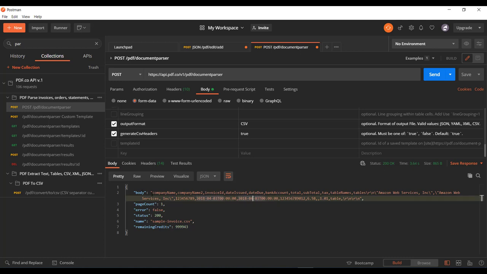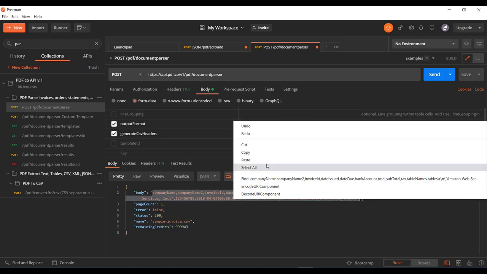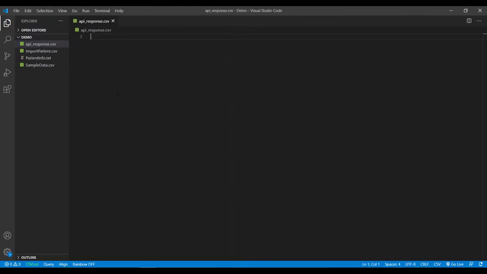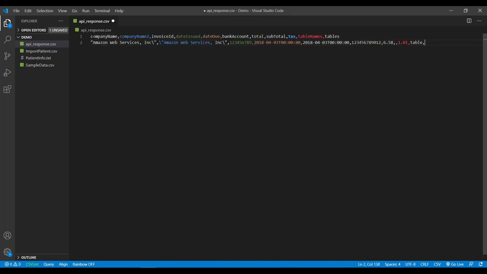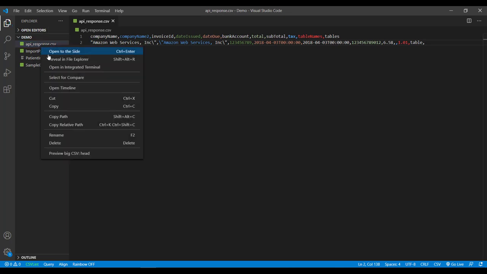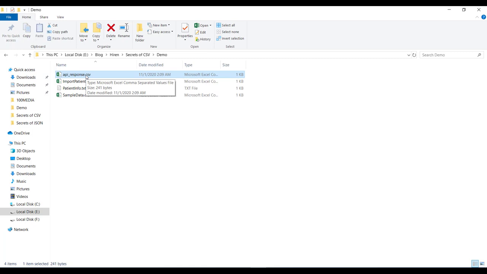So now let me copy this content and paste in one CSV file. Alright, so let me paste our API response in this file. Let me paste. And now let's save this file. Now let me open the file location. Now let's open this file in Microsoft Excel and compare our extracted fields side by side with the actual PDF file.